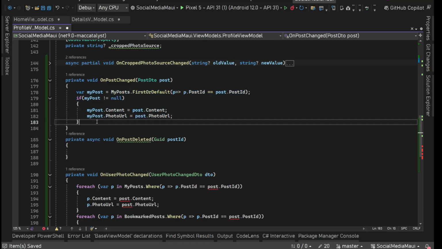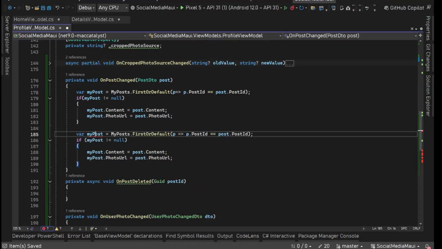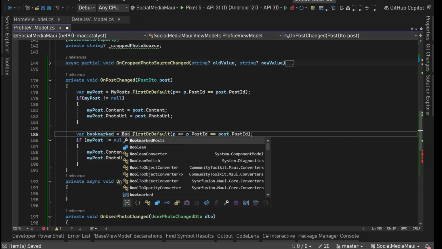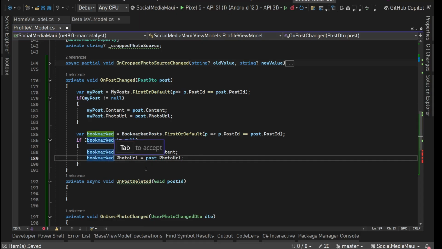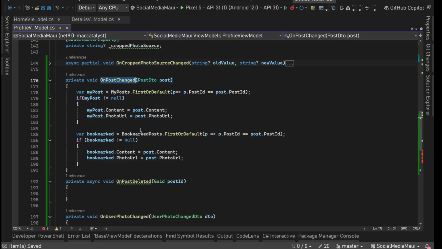Now let me copy this thing, paste it. Here we'll say bookmark post, bookmarked, and here we'll check for bookmark posts. Then simply check bookmark, bookmark, bookmarked like this. On post change is this.